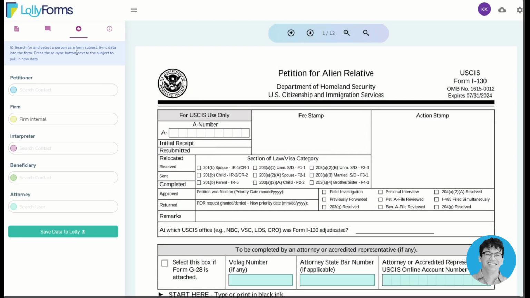The Star tab at the top left is where you can access the subject fields of the parties relevant to this form. For this I-130 form that we're looking at here, we see the subject fields for the petitioner, interpreter, beneficiary, and attorney. Entering an existing contact's name into one of the subject fields, the relevant information from their contact profile would then sync to the forms here in Lollyforms.